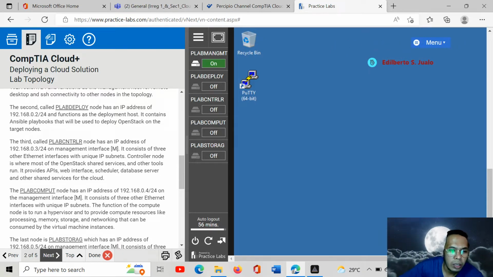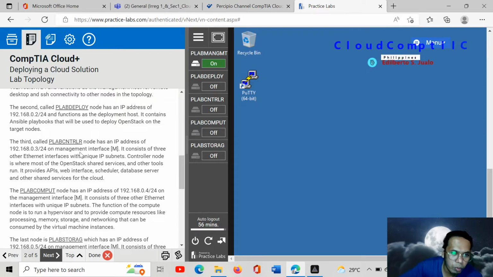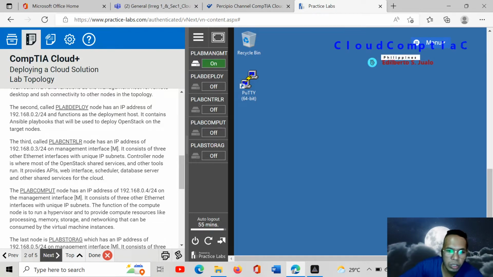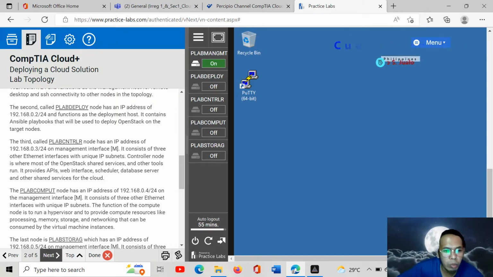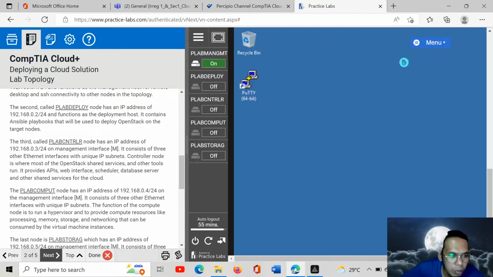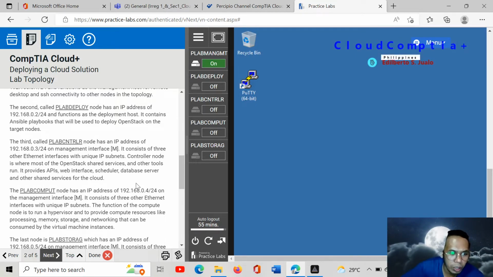And the third, called PLAB controller node, has an IP address of 192.168.0.3/24 on the management interface. It consists of 3 other Ethernet interfaces with unique IP subnets. The controller node is where most of the stack, shared services, and other tools run. It provides APIs, web interface, scheduler, database server, and other shared services for the cloud.